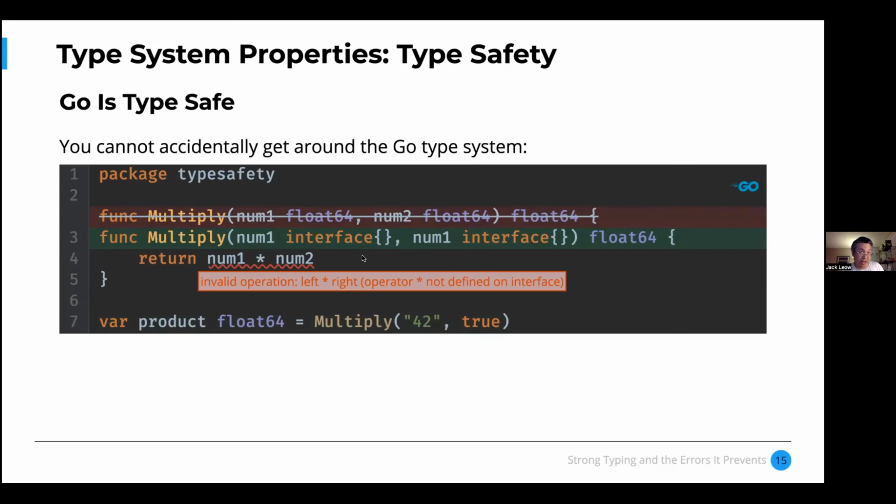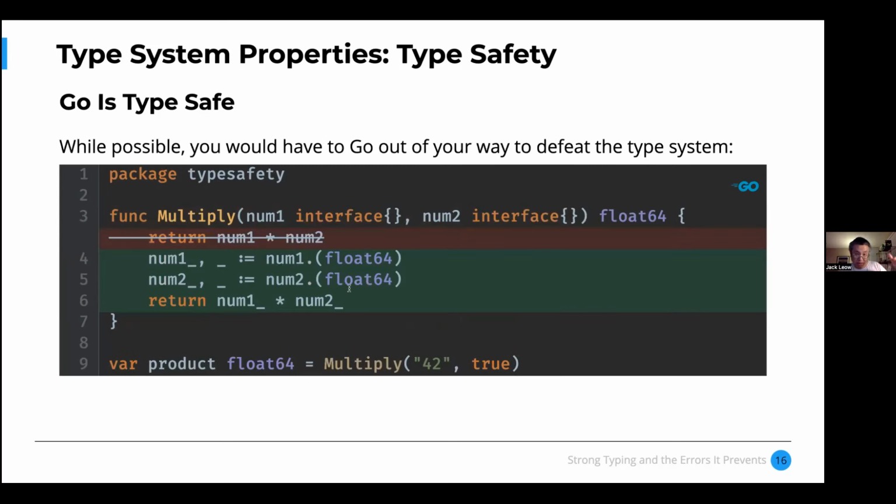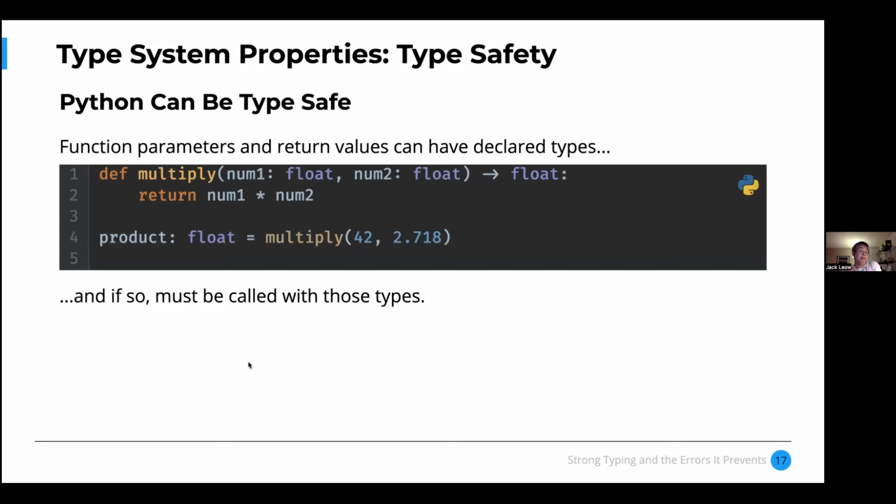I cannot do that. So really, if you want to defeat the type system, you have to jump through a bunch of hoops, right? You have to make it an any, and then you have to first see if it can be cast to a float64. And if it cannot, Go by default defaults it to what they call their zero value. So this becomes zeros, and multiply will return 0. In this case, when you pass in a string and a Boolean, it will return 0. Yeah, so that's Go. Strong type safe.